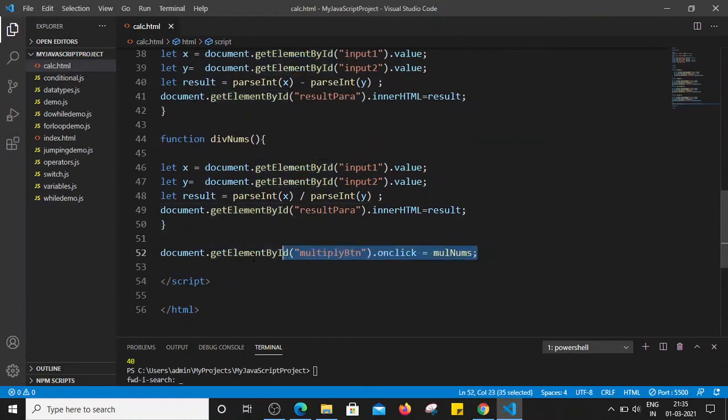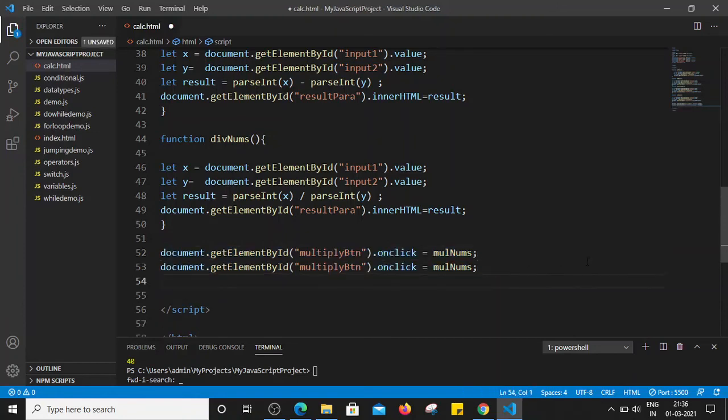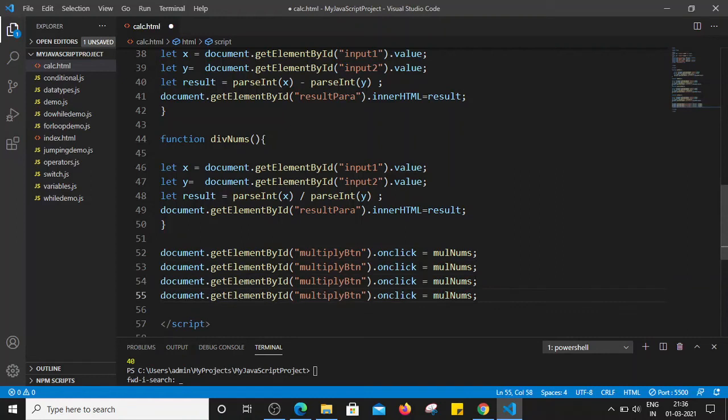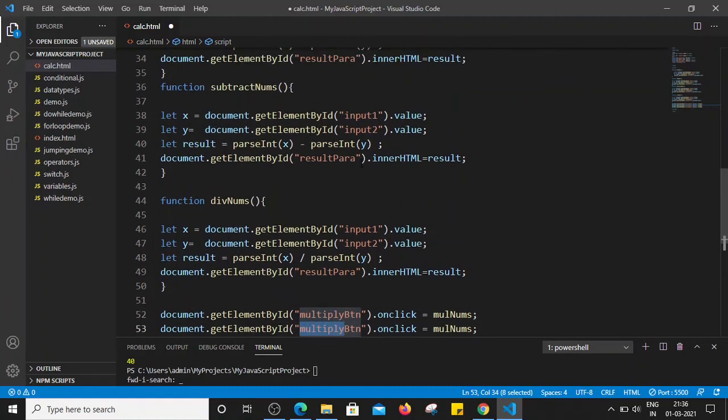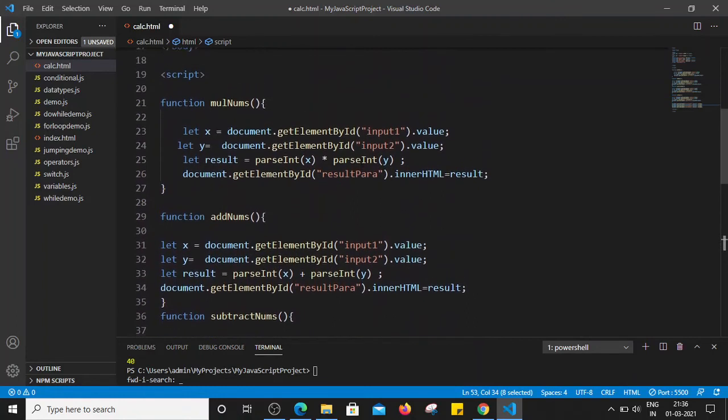So we have implemented it for the multiplication button click. Now we will have to call those specific functions on clicking of those specific buttons, right? So whenever I click on the addition button, it should call the addition function. Whenever I click on the division button, it should call the division function, right? So let's use the identifier of the specific buttons. So here, what is the identifier of this button?